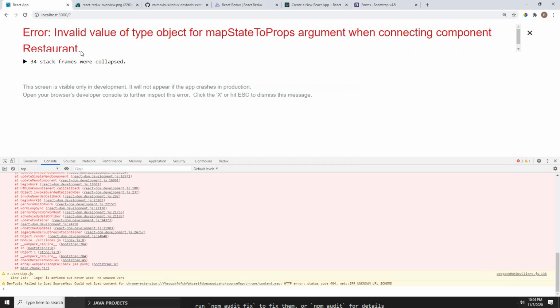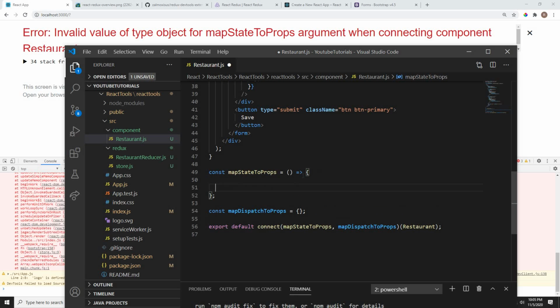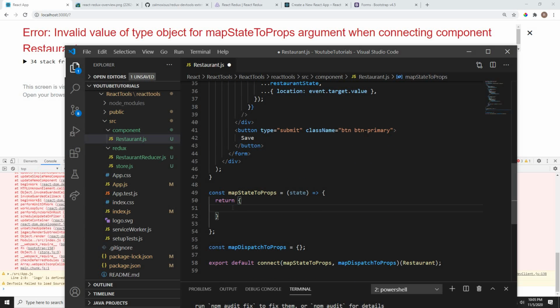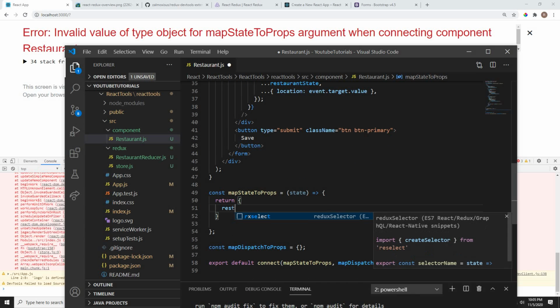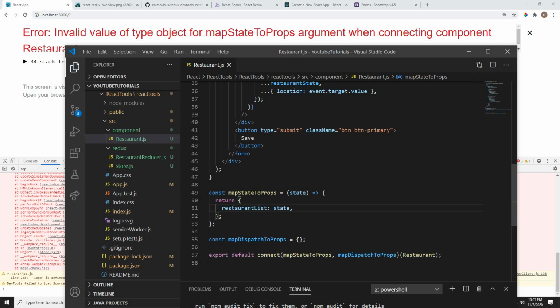Okay, it's going to give me an error. Basically mapStateToProps is not an empty array. It's a function, and it will provide me the state, so I can use this state in my component here. I can give any name here, so I will give restaurantList because it will give me an empty array now, and I will put my state here.